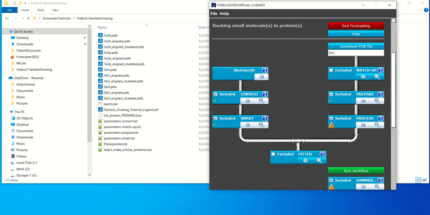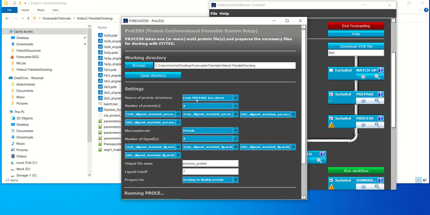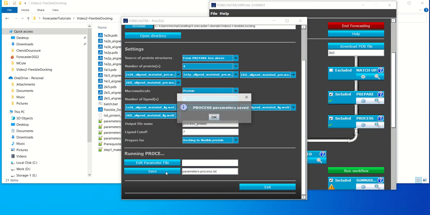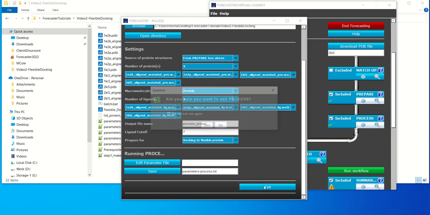Okay, once this is done, we can do process. So again, it's already set up for you. It's taken from the prepare box above, all the aligned and mutated proteins, the number of ligands, everything is done here for you, and then the same with docking to flexible protein. So all of this is done. You just need to save the parameters.